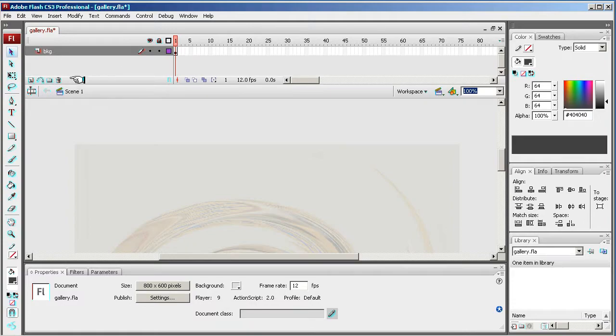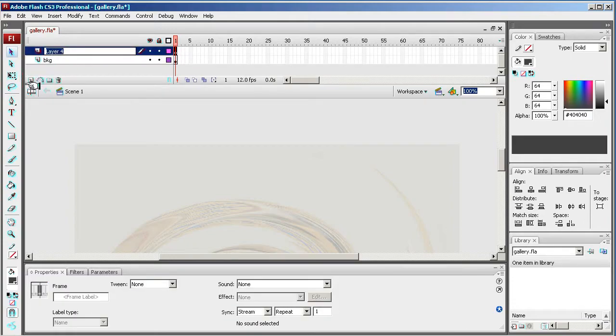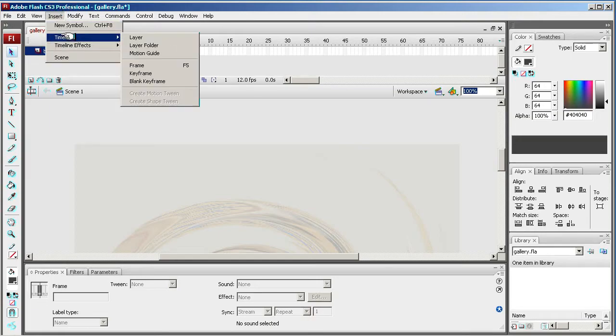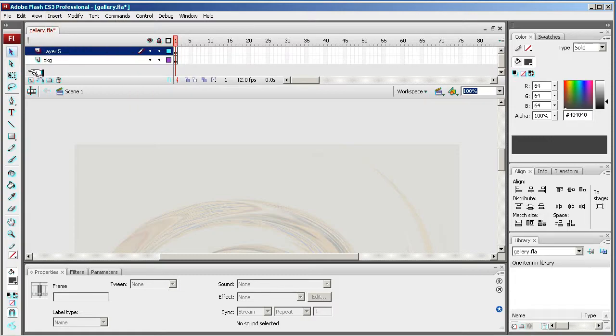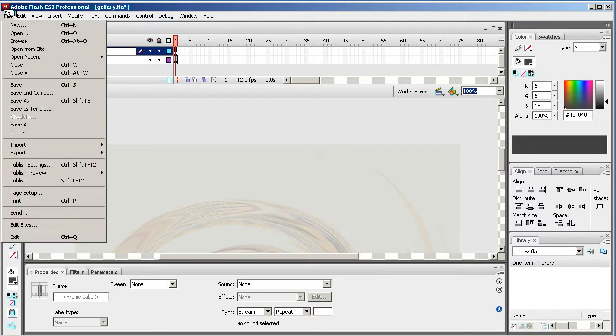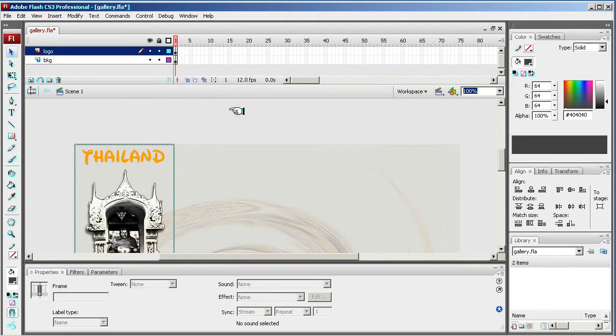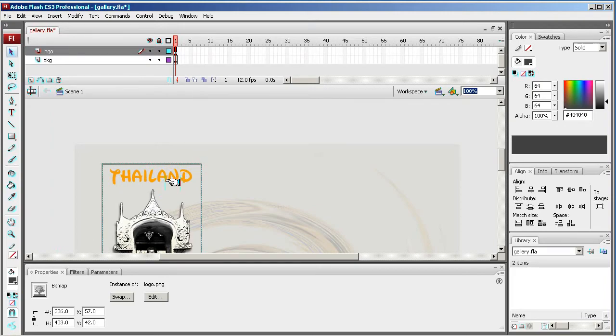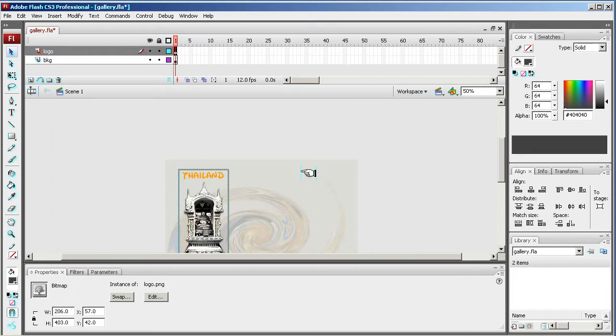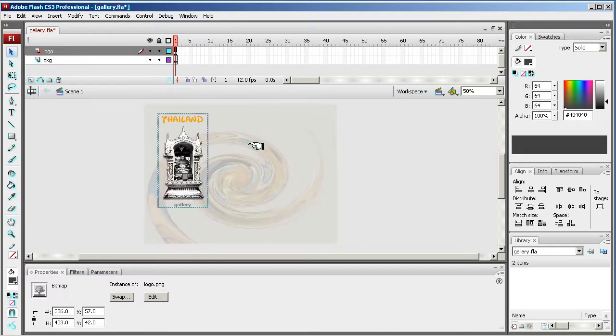Right, the next thing I want to bring in is maybe the logo, so I'll create a new layer. Come up here, Insert, Timeline, Layer. Or the easiest way is just down here, use this Insert Layer button. Right, double click on that and call it logo, and then again import that in: File, Import, Import to Stage, find your logo PNG file and put that in there. Okay, so we've got a logo on our background so far, which works well.